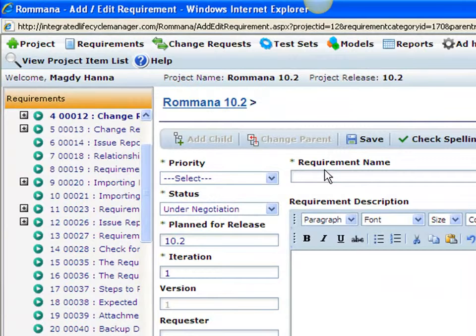I don't have to make up a new requirement. So I'm going to call this requirement a test requirement. I'm going to call it that, if this is okay with you.